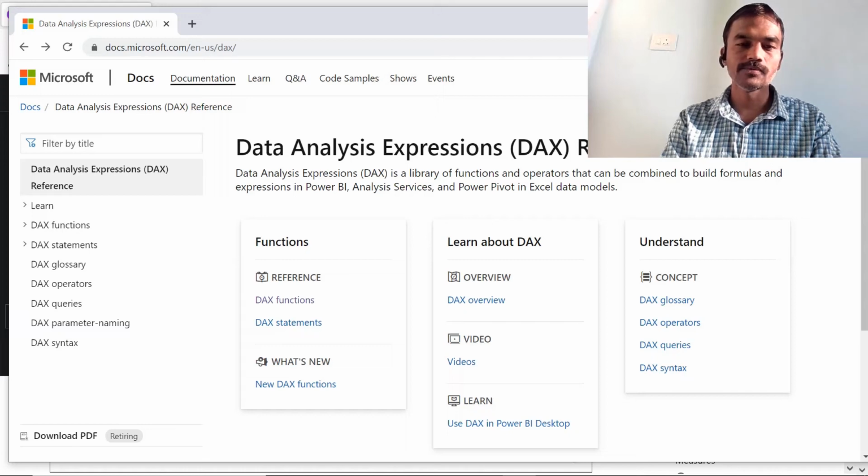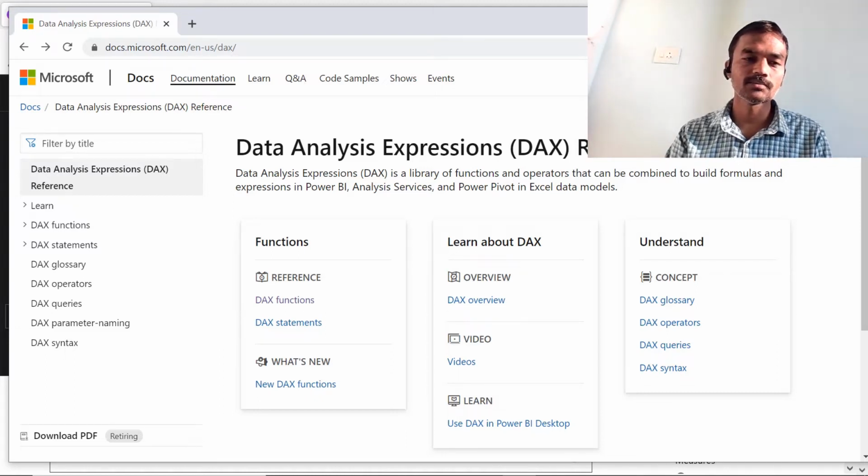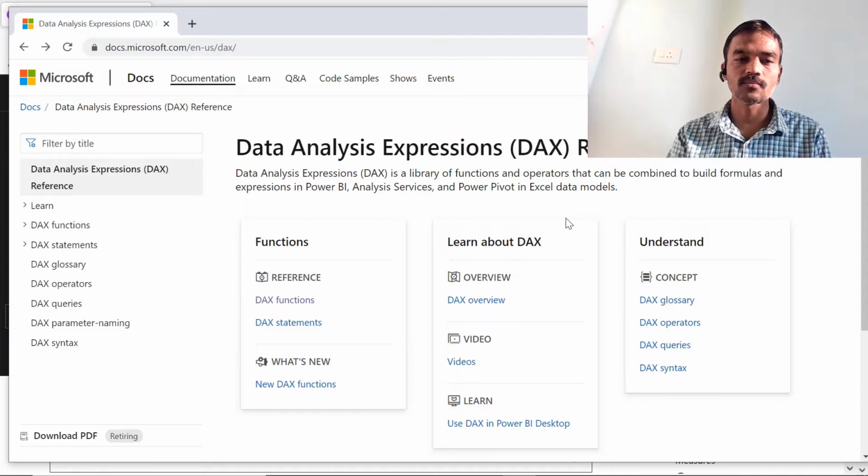In the previous video, we have seen some of the basic concepts about DAX, DAX syntax, DAX operators, and various things that can be helpful to start learning DAX. And this is the official website of Microsoft where we can find more details about DAX. You can see DAX functions, statements, operators, queries, many things which we can learn on our own as well.